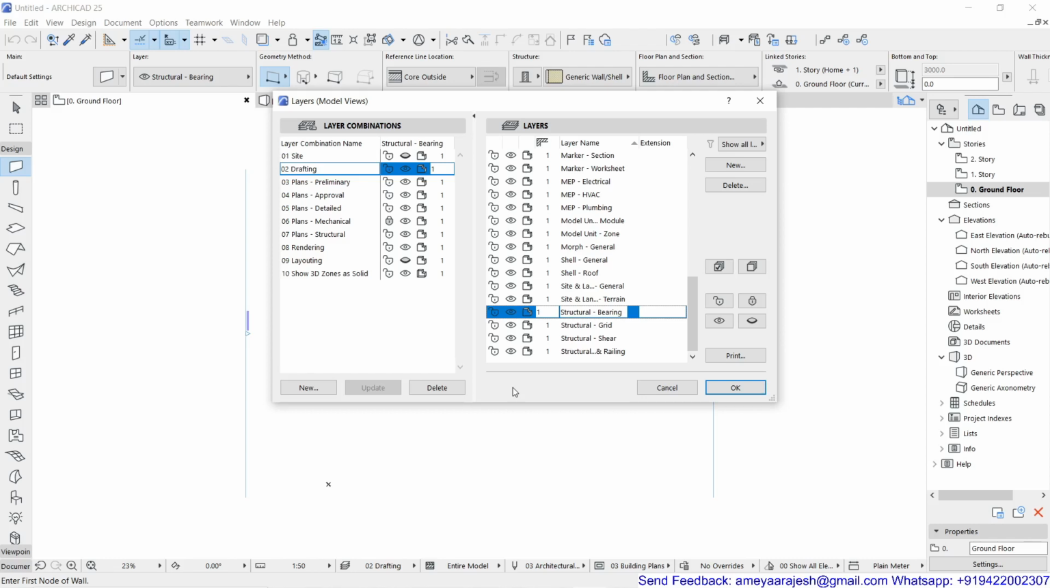The layers are nothing but transparent sheets, and you're going to keep all those sheets on top of each other, and the required objects are placed on them according to the layer name. For example, on the wall layer, I'll place the walls, and on the column layer, I'll place the columns, and on the landscape layer, I'll place the trees or vehicles.